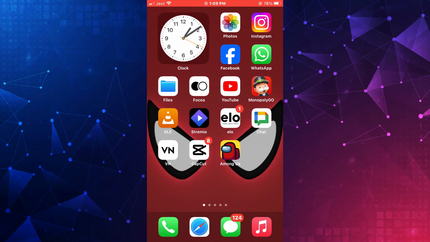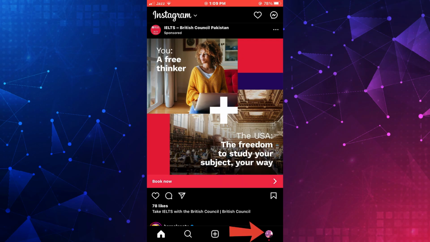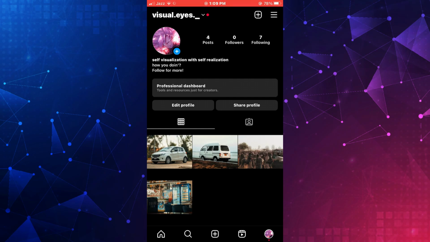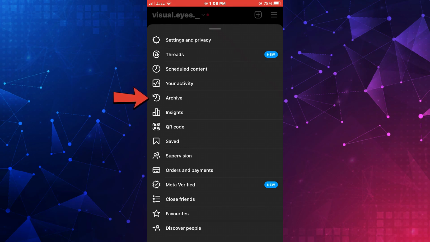First things first, open the Instagram app and make sure it is updated to the latest version available. You will be redirected to the homepage of your account. Tap on the profile icon at the bottom right corner and the profile page will open up. Next, tap on the three lines icon at the top right corner and select Archive from the menu.